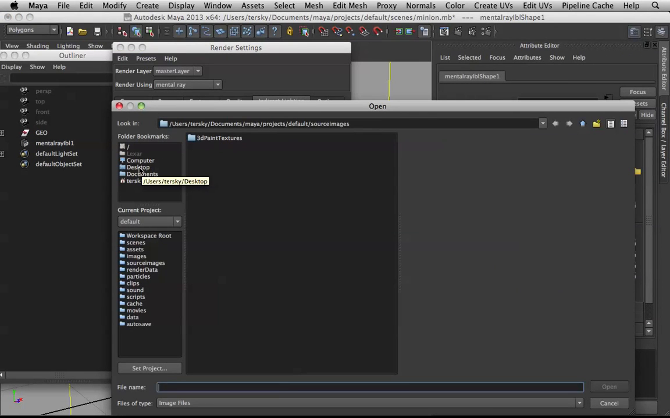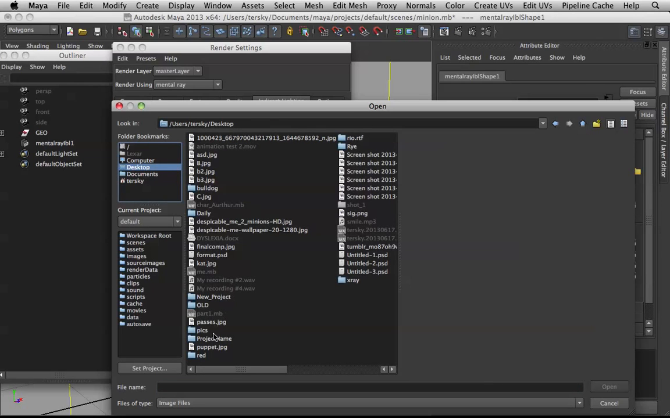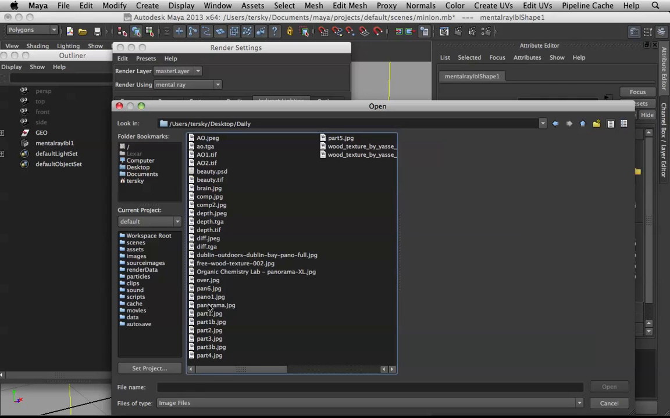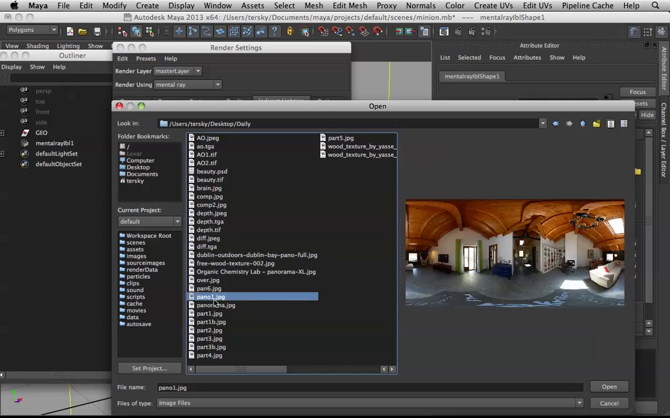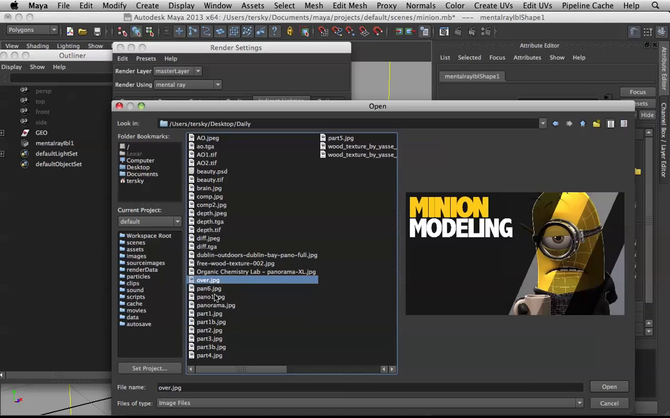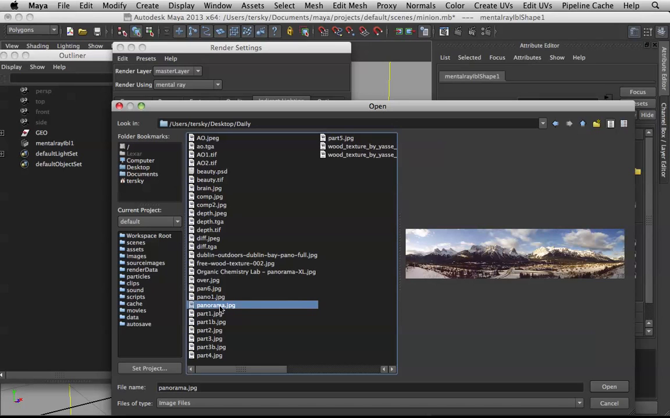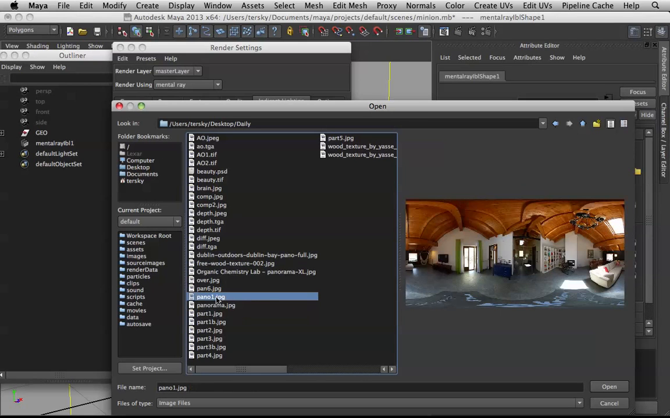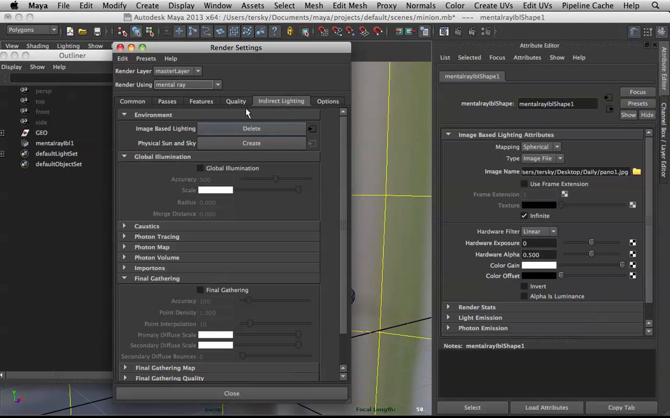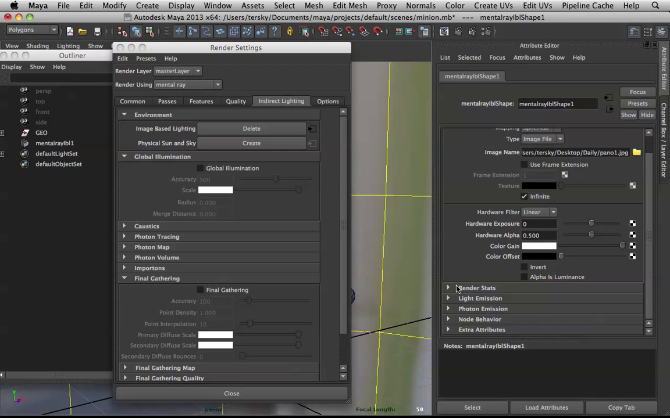So create that image-based light. It's on my desktop, in my dailies. Panorama. I think I'll go with this one for now. Open that, and before I continue, I want to uncheck primary visibility.